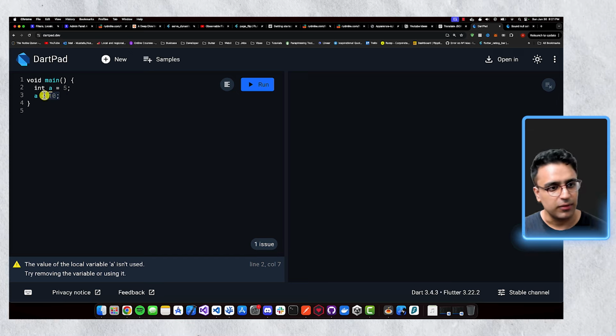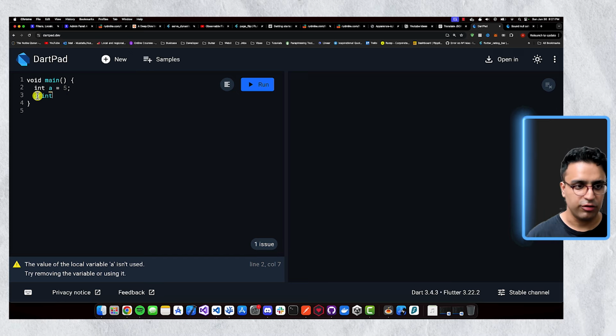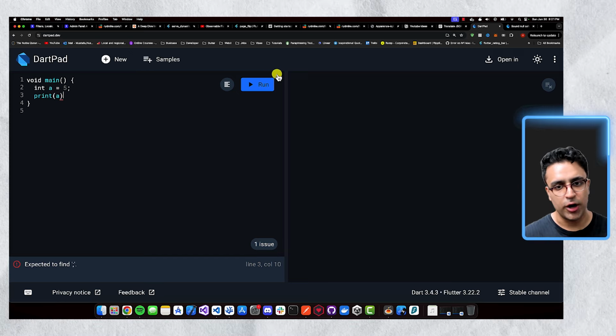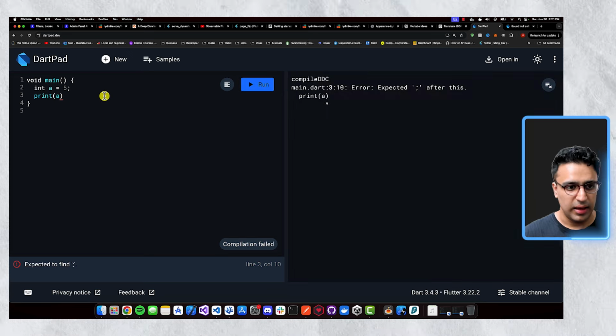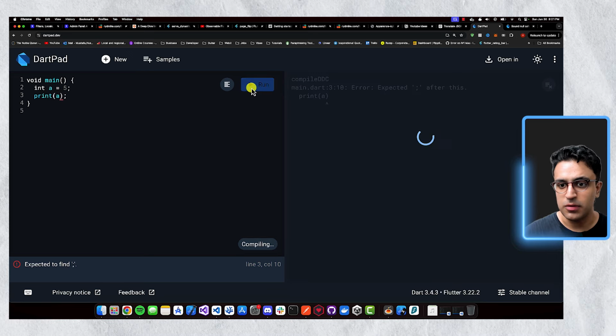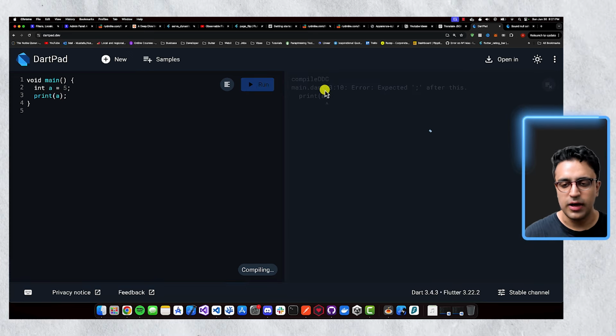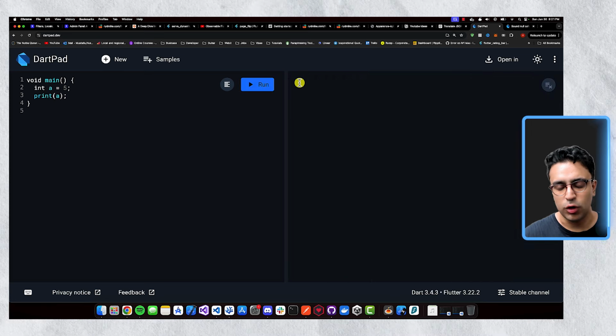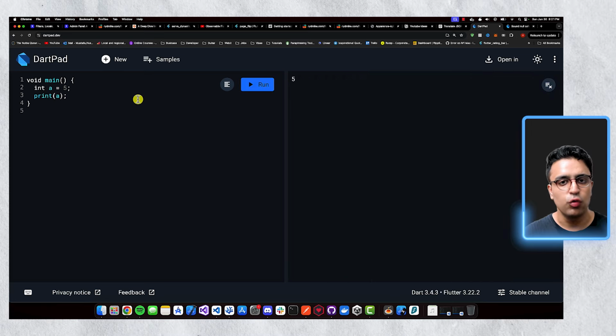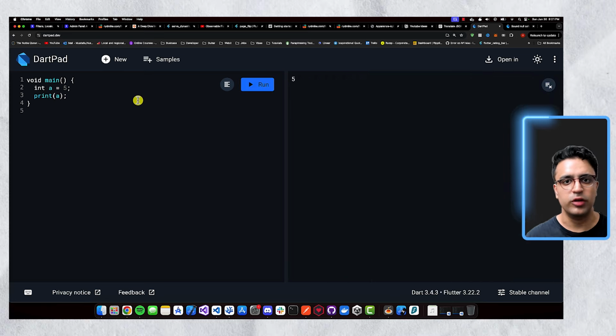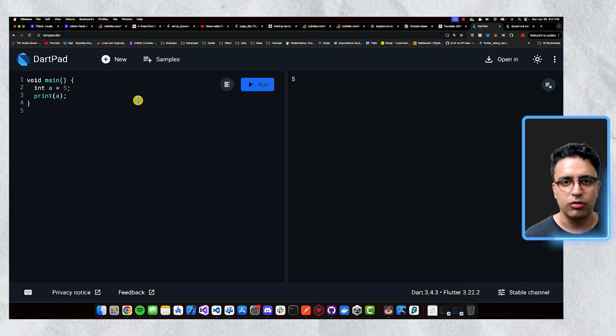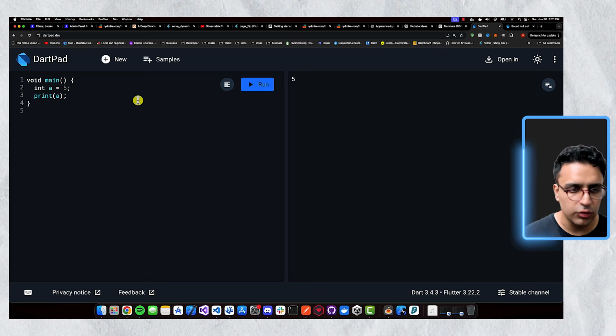So for now, let's print a to the console and run our program. And let me add a semicolon, rookie mistake. And as you can see, after some time, it's going to print 5 to the console. And for those of you wondering, I'm using the dartpad.dev website, which is an online IDE for Dart development that you can use to run your code within your actual browser.